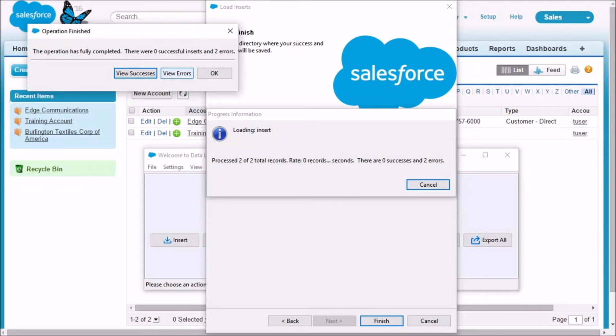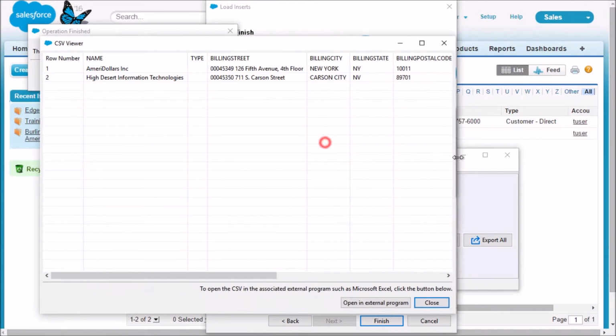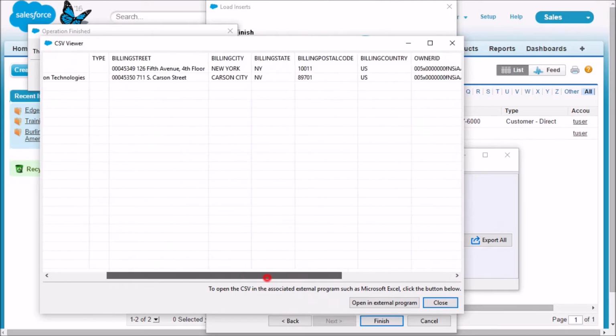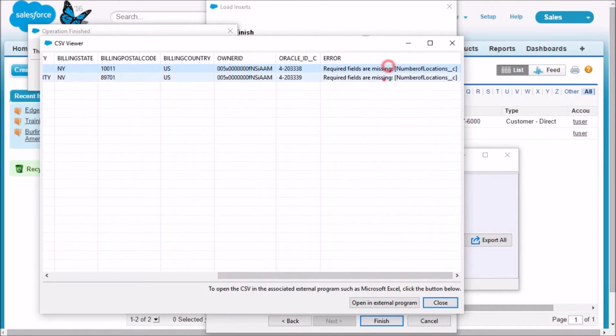And you'll notice that we got 2 errors this time. Well, I didn't supply the number of locations field, so this is what's going to happen. But what about the account site? Nothing happened with that. So I'll click on close.